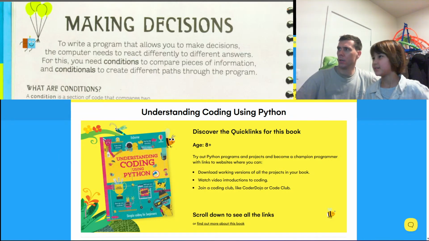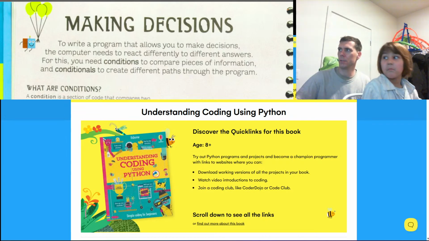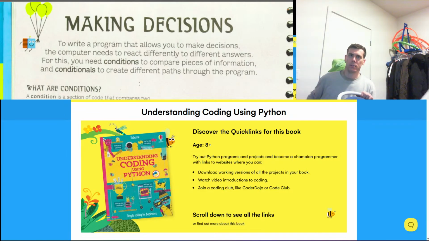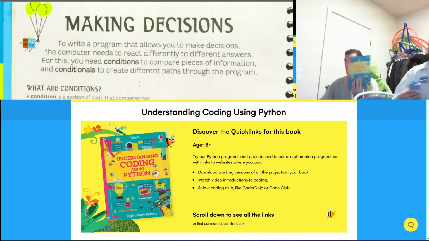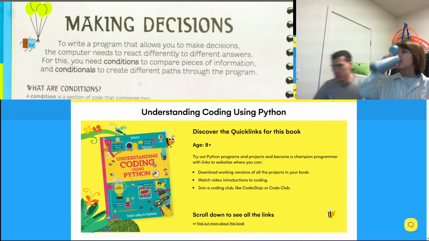We're looking at this book called Understanding Coding Using Python. Wait, sorry, I need to get my watch on. This is the section on making decisions. I have this book about making decisions. Is that what you just said? Yeah, making decisions, alright?